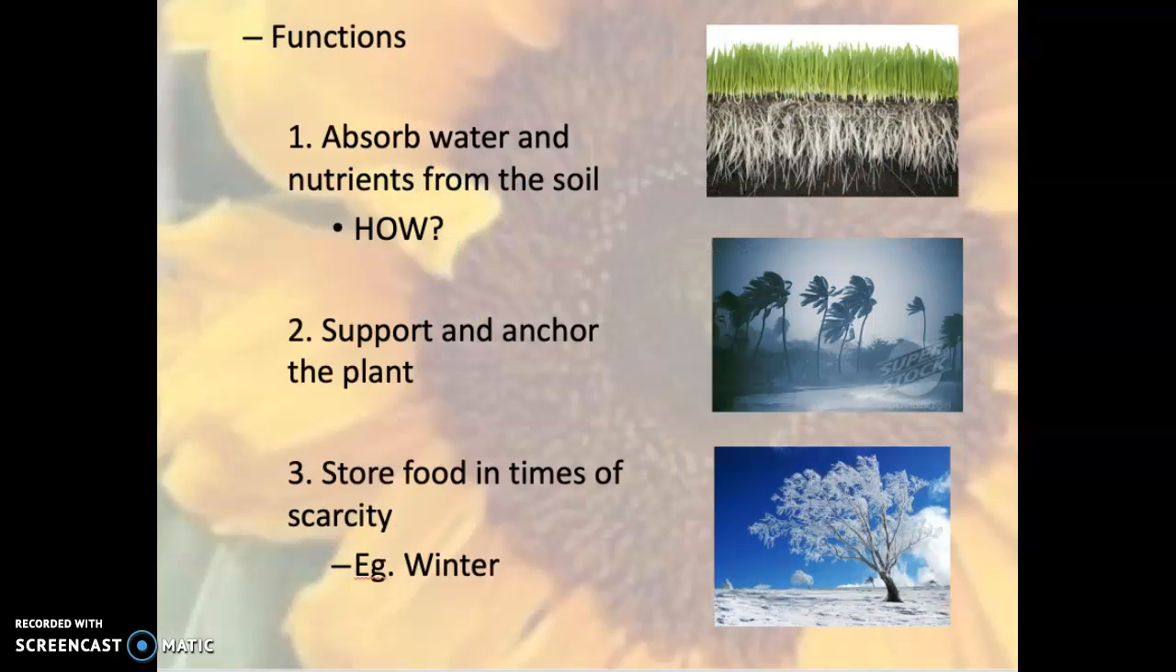Right, what are we talking about? Oh yeah, roots, we're still talking about roots. Their job is to absorb water and nutrients from the soil. How do they do that? Osmosis through a semi-permeable membrane. Good job. We'll spend some more time going through what that is.